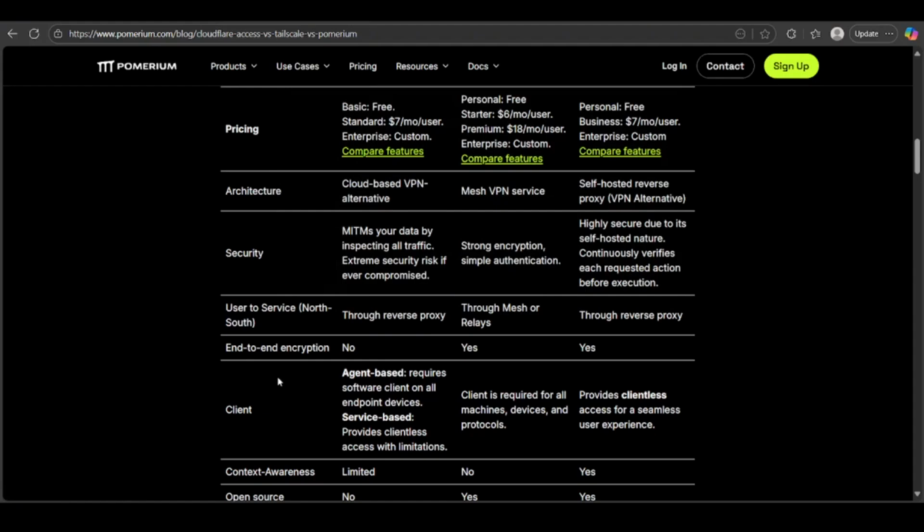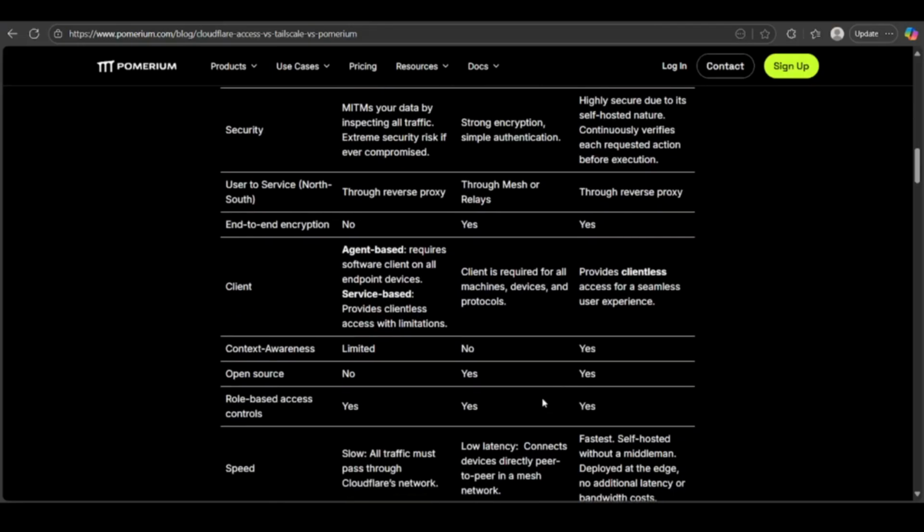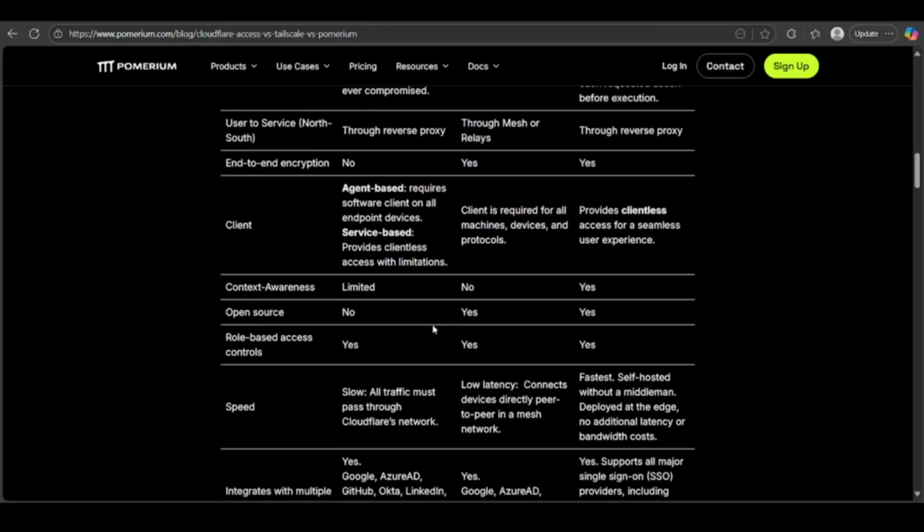If you talk about the client, Cloudflare is agent-based. It requires a software client on all endpoint devices, whereas for server-based, it provides clientless access with limitations. For Tailscale, a client is required for all machines, devices, and protocols. Context awareness: Cloudflare has limited, and Tailscale has none. Open source: no for Cloudflare, yes for Tailscale. Role-based access controls, they both have them.